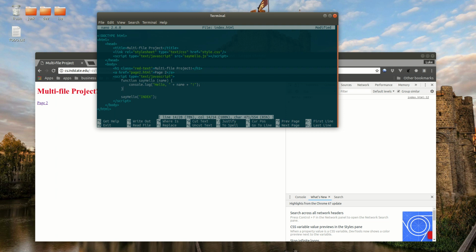Okay. So now we can get rid of this function say hello, and in our script tag down here, we'll just call this function that we defined up in this file. So let's make that file and define that function real quick.